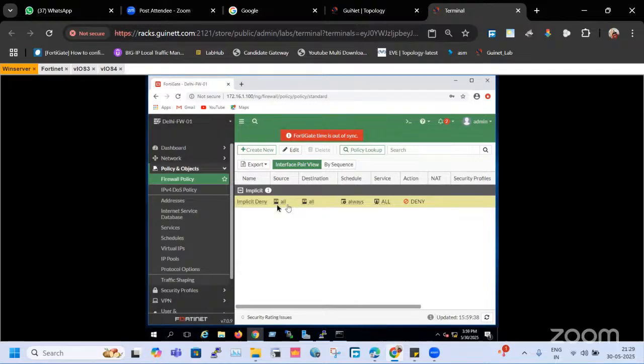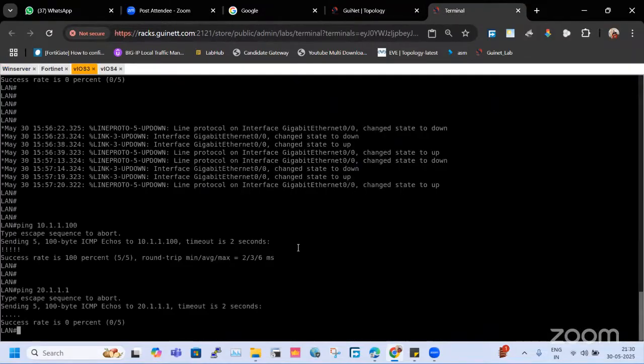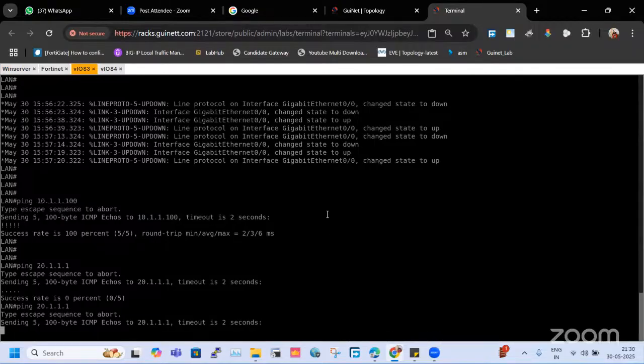Any means traffic is coming from any source, it is going to any destination, and it is using any service. It should get denied, right? So this is the default policy available with your firewall. You can see here it is getting hit also, but we will not get any logs because by default the log settings are disabled, right? It is getting hit because we have initiated some traffic, right? I have tried to ping from here, right? This is the reason.